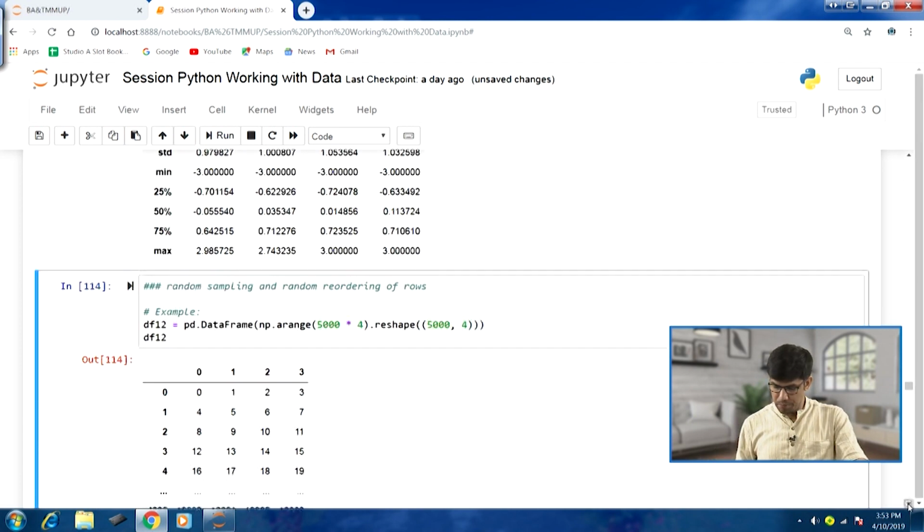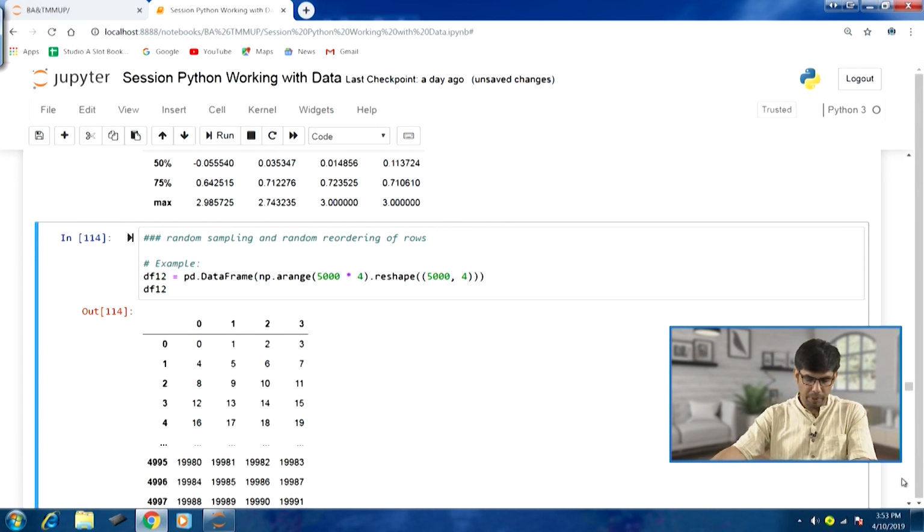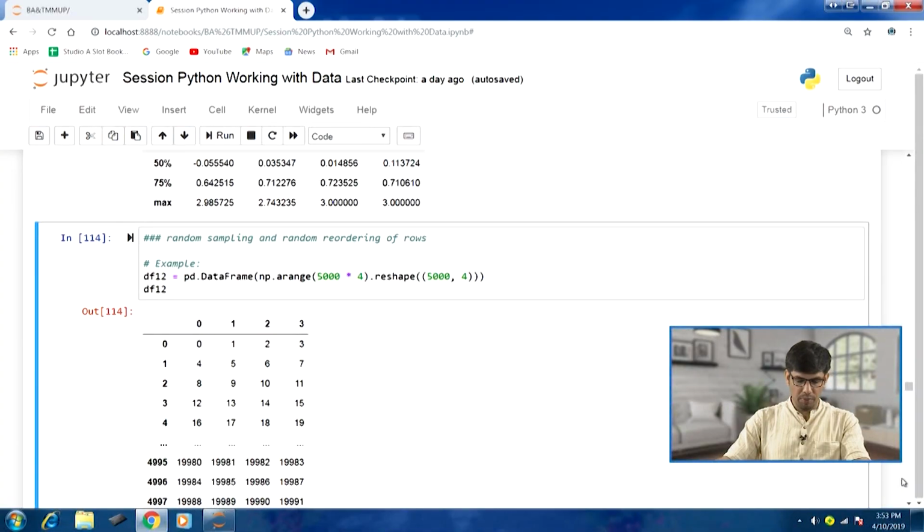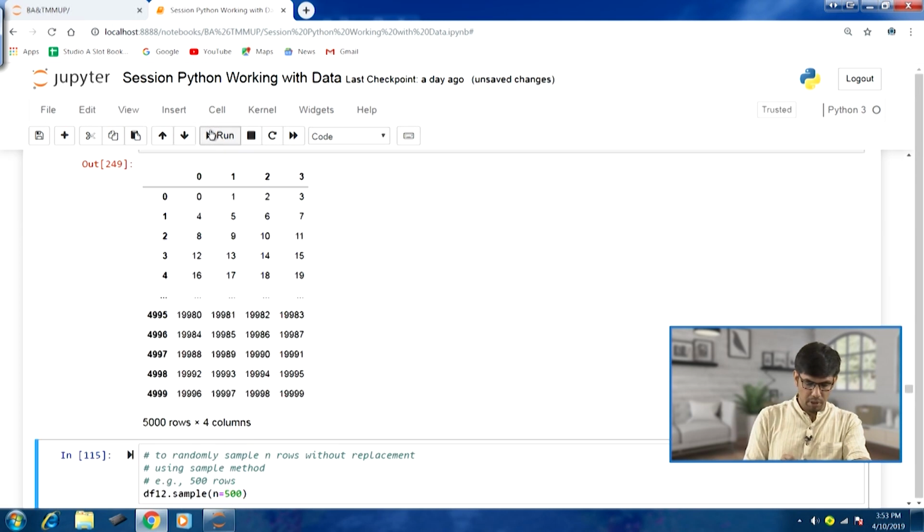Now let us move to another aspect, which is about random sampling or random reordering of rows. This is also very important because we will typically be dealing with larger data sets and therefore we would be drawing sample points from there. So typically we do random sampling. How do we perform this in the Python platform? Let us take the example of this data frame. This data frame has 5000 rows and 4 columns. Let me first create this one. You can have a look, 5000 rows and 4 columns here.